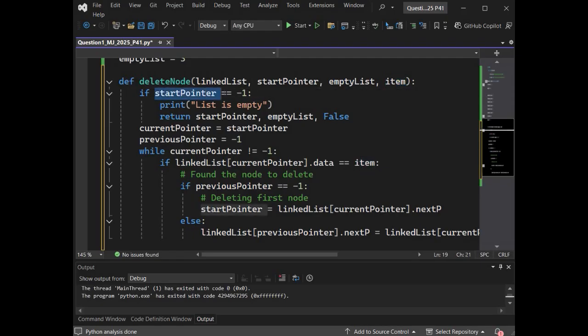So if start pointer equals -1, this is the first thing you're going to check. Then you're going to say list is empty, so there's nothing to delete. You'll just return start pointer, empty list, and false. Again, this would only come in handy if you want to, after running the function, give an appropriate message. Otherwise you can ignore it.